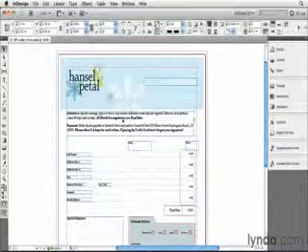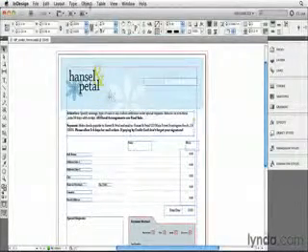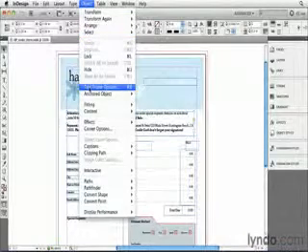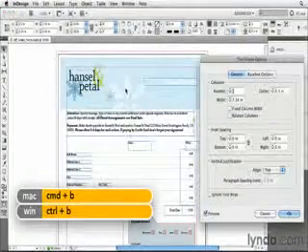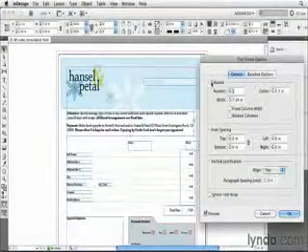Now, I've chosen a text frame here. I've selected it with the selection tool. So I'll go to the Object menu and choose Text Frame Options. Or you can press Command B or Control B on Windows. The Text Frame Options gives me a number of controls, the first of which is columns.